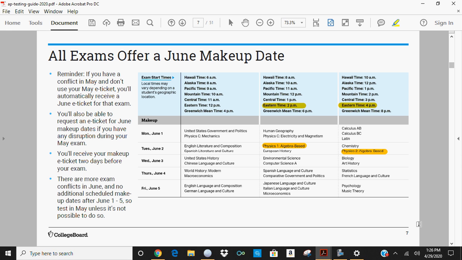There are more exam conflicts in June, and no additional scheduled makeup tests are scheduled after June 5th. So that means if you don't take it in May and you don't take it in June, you're going to have to pay $40 for the test. If you don't want to take the test you already registered for, you need to contact Mrs. Dunn about that.